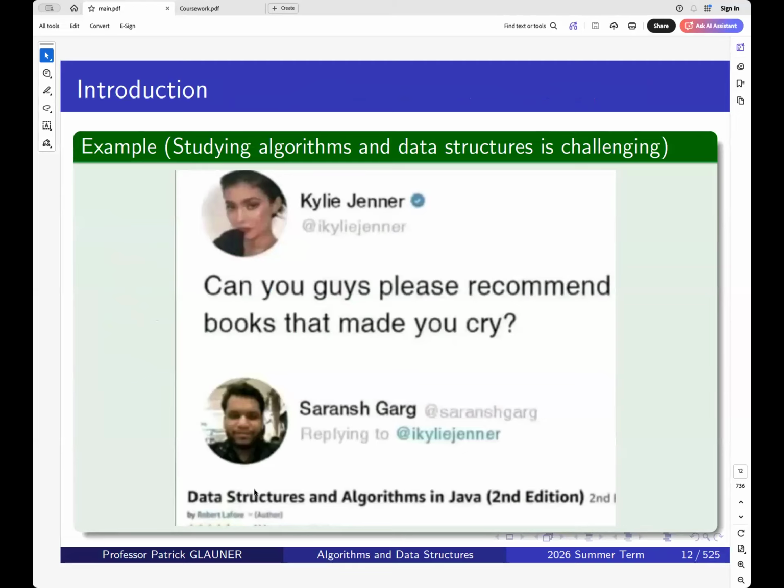Now, this course is not easy. That's first of all the reality. And I think wherever you study algorithms and data structures, it is challenging, but it's a very important foundation to your future in computer science. So there was this mock-up here on the internet. I think it's just fake, but I found it many years ago. So Kylie Jenner asked for a book recommendation that made someone cry. And then this guy here answers that data structures and algorithms in Java made him cry. I don't want to scare you, but obviously that's a tough course.